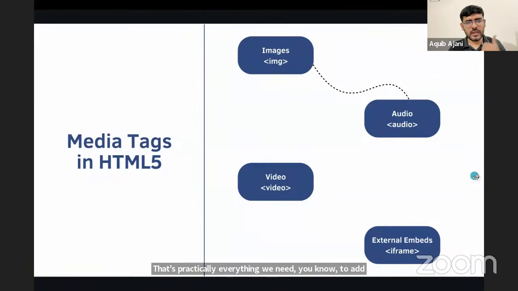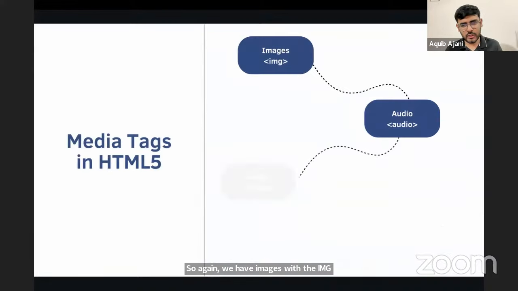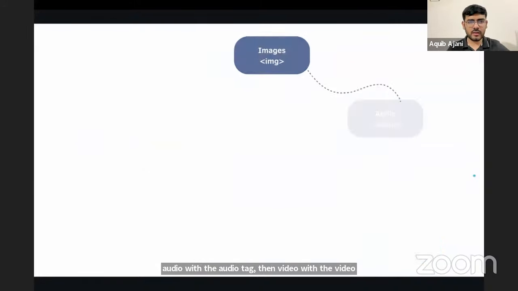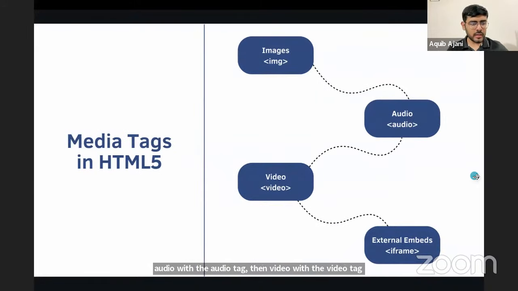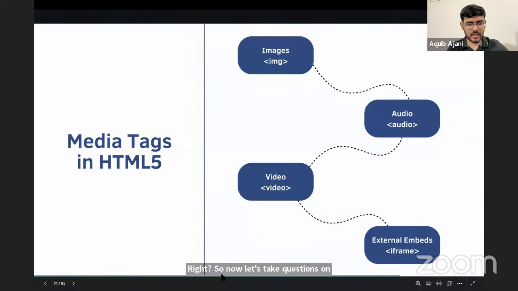So again, we have images with the img tag, then audio with the audio tag, then video with the video tag, and then external embeds are done with the iframe. So now let's take questions on these. If you have any doubts or questions on these, let me know in the chat.